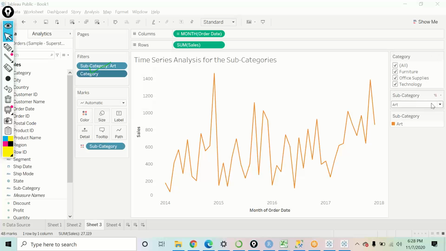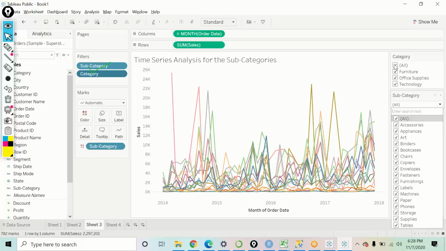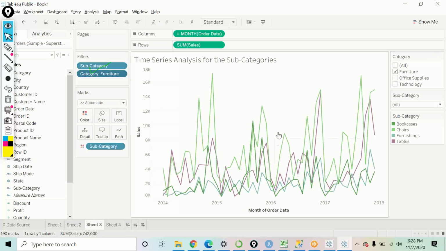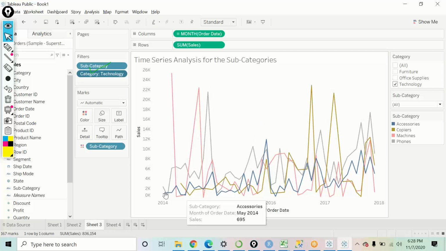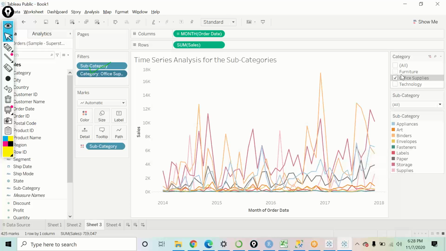So now if you will see, let me come back to the subcategory. Let me select all. From the category, I am saying I only want to see the data for furniture. So now all the subcategories that are part of furniture, only those subcategories are shown to me. If I select technology, all the subcategories that are part of technology, only they are visible to me. If I select office supplies, all the subcategories that are part of office supplies are visible to me.